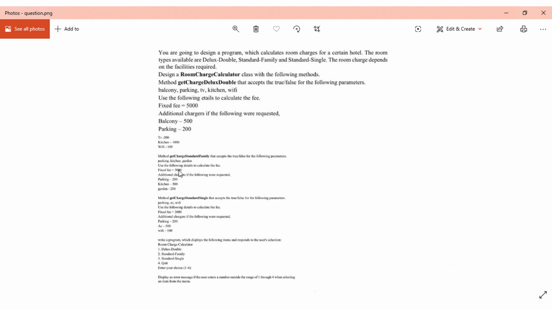Then create another method, getChargeStandardFamily. The fixed fee is 3,000, parking 200, kitchen 500. You can see that in the deluxe double room our kitchen price was 1,000, but here the kitchen price is 500, so we have to change it next. And here is the method getChargeStandardSingle. The fixed fee is 2,000, parking 200, AC 500 and Wi-Fi 100.